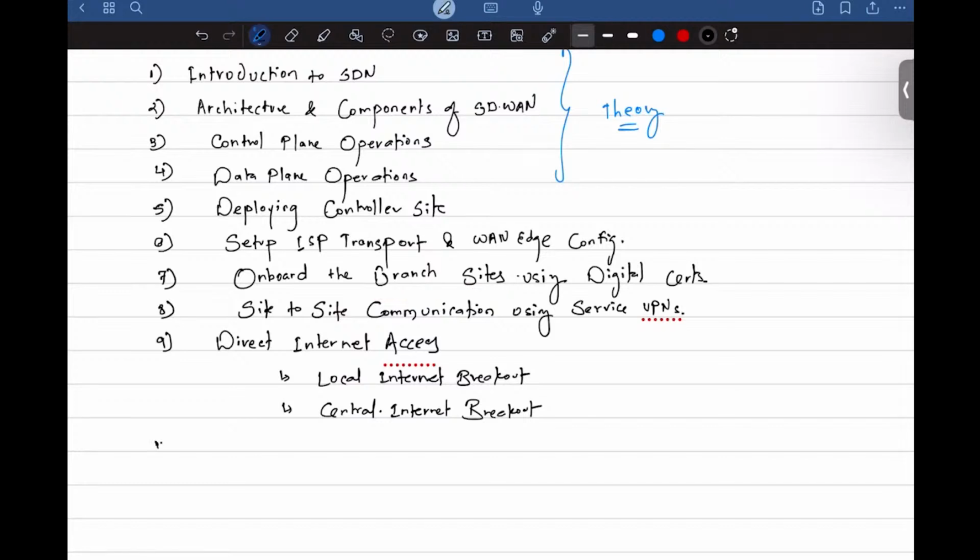And then we will also speak about manipulating LAN and WAN communications using Cisco SD-WAN policies.